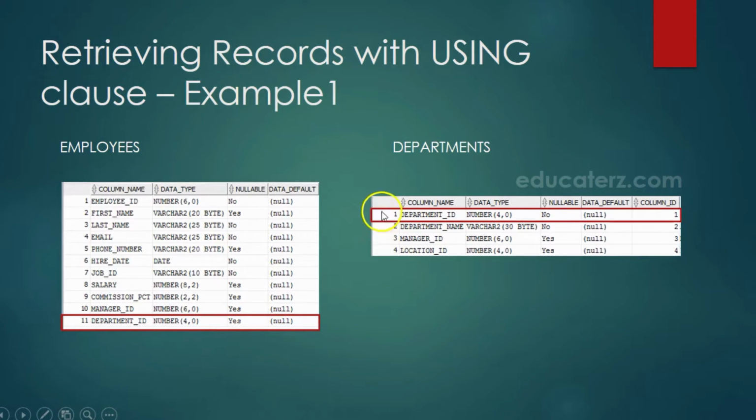Let us see the departments table data definition. Let us describe it. So here you have the list of columns in the departments table. We have department ID and I highlighted in the red box. That means this is also available in employees table. Department's name, manager ID and location ID. Now we will join these two tables with the using clause, using department ID. We have common column between these two tables. That common column is department ID. And it has the same data type in both the tables.